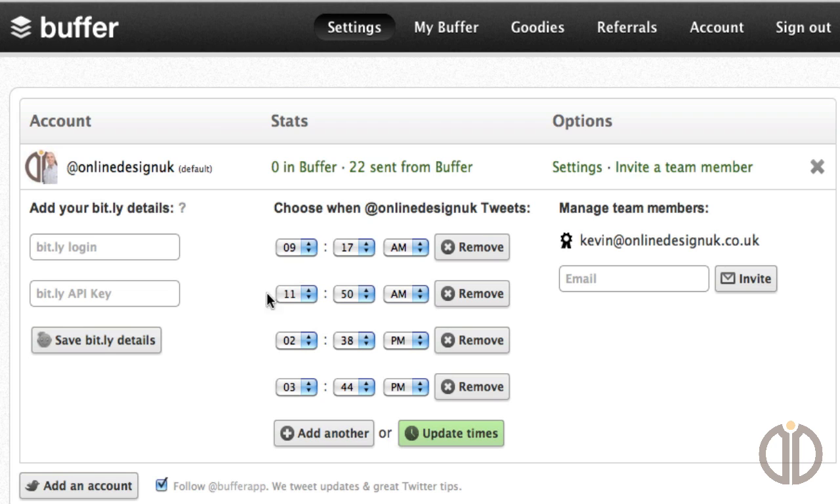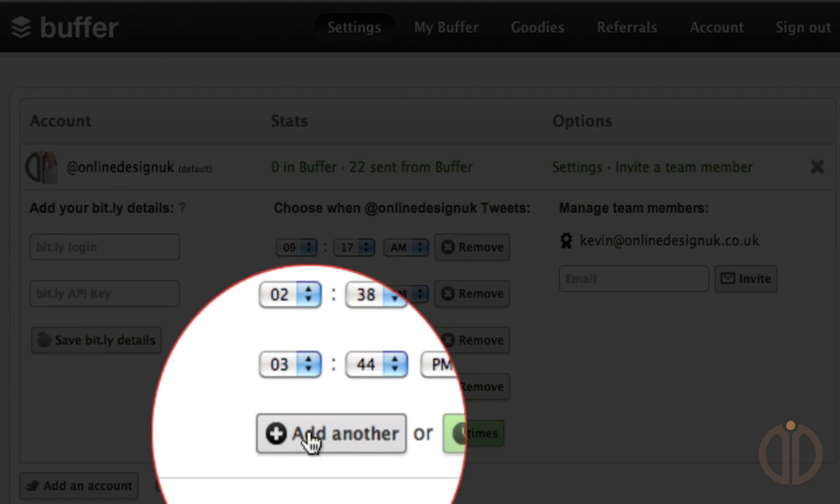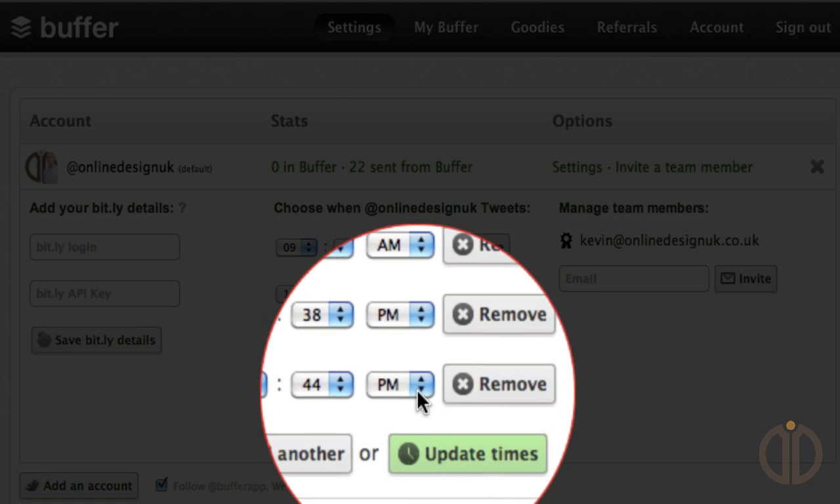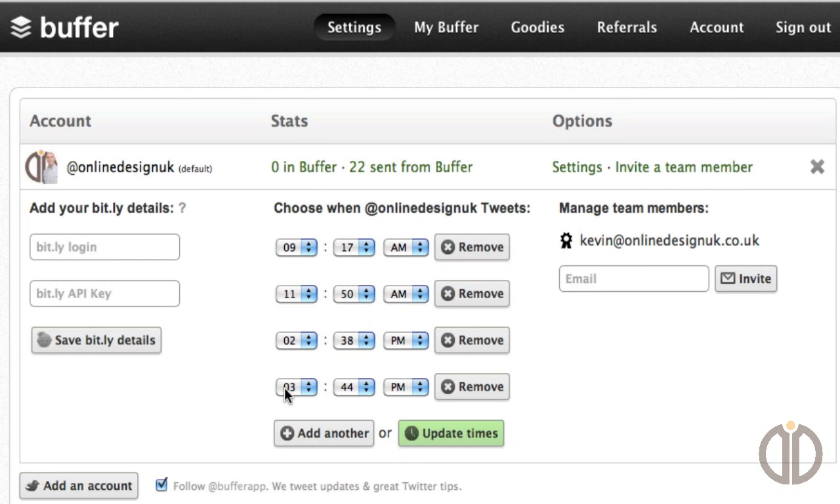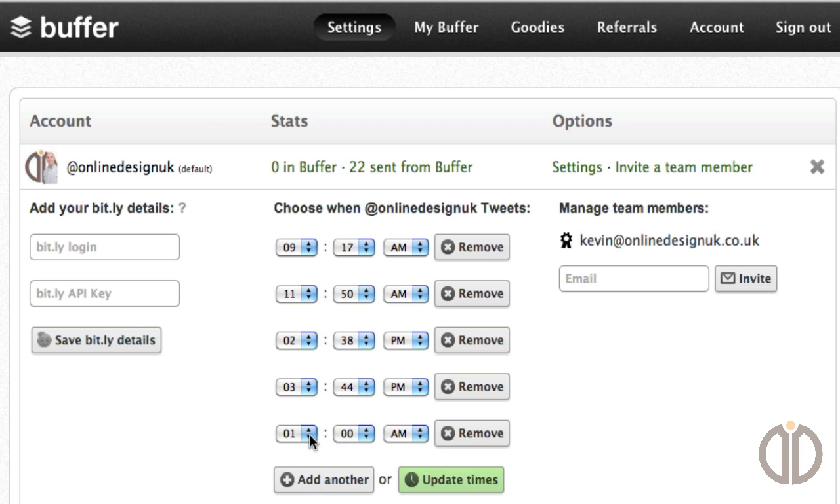So I've got 4 spread through the day, and if I've only got 3, it will only send the first 3, and 2 and so on. And I can add simply by clicking on add another if I choose, or I can remove any of these scheduled slots here. If I want to add a 5th tweet for the day, I simply click add another, as I've just done it, and it's now appeared.